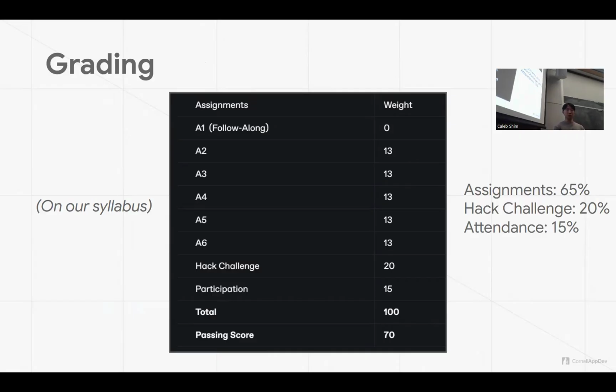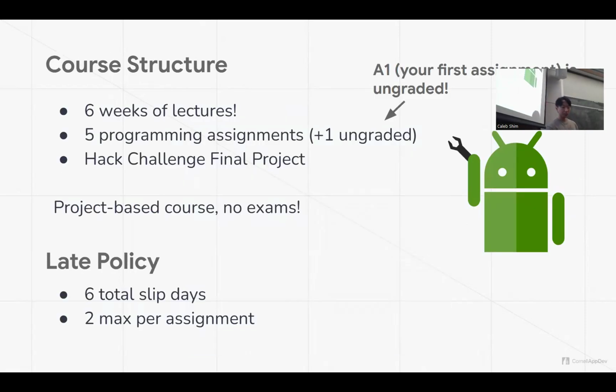And you sort of have to compete whose app is better, stuff like that. And yeah, participation, talk a little bit more about that. So yeah, it's going to be 6 weeks of lecture. I think we have like two bonus lectures, which are optional. And then, yeah, it's going to be 5 programming assignments plus the first one, which is going to be ungraded. So not too much pressure there.